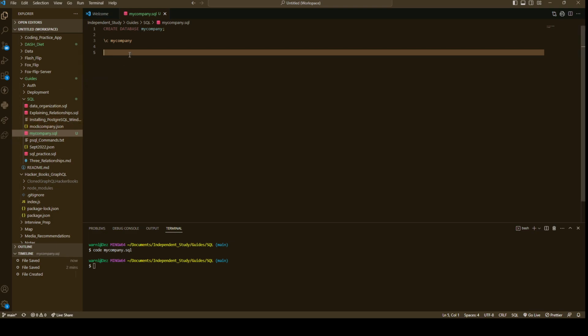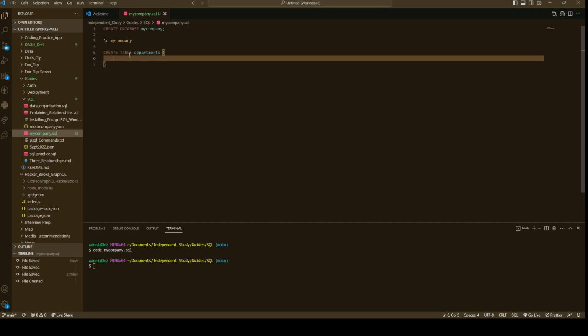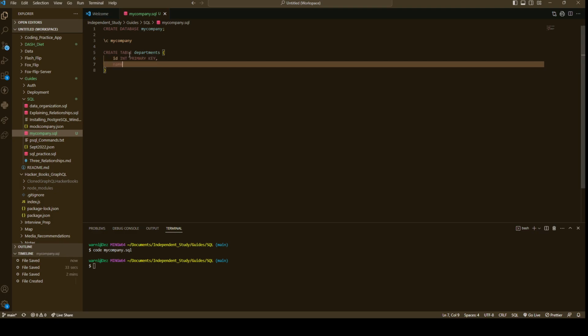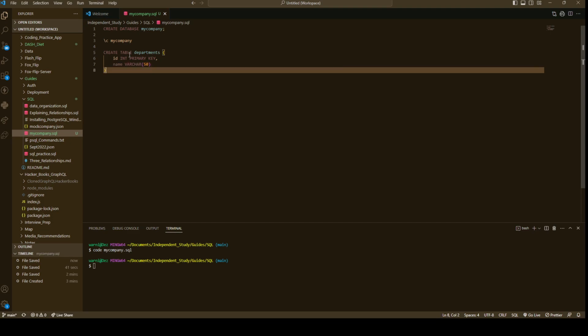So the first table that we're going to create is going to be called departments, and we're going to use the create table command. And inside of departments, we're going to have two columns. We're going to have an ID, which will be an integer, and the primary key. And we're also going to have the name of the department, which will just be varchar, and let's cap this to 50. Alright, that looks good to me.